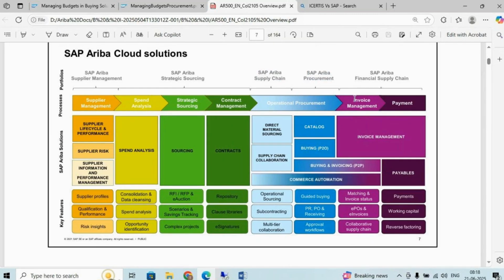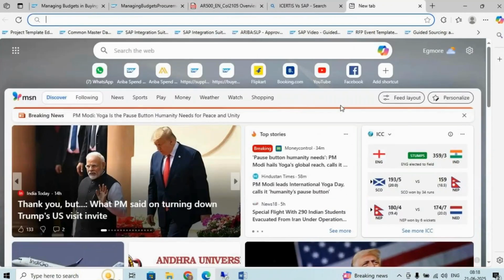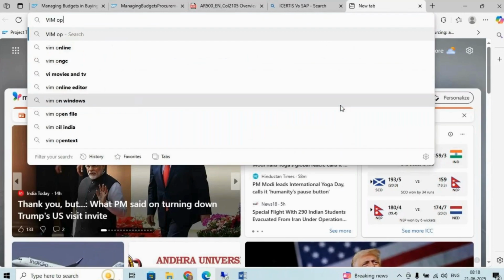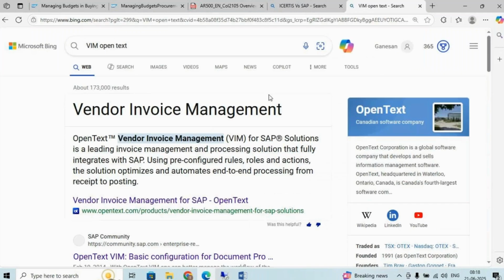Invoicing, again, the trend is changing. The market was using VIM. Anybody know VIM? OpenText VIM. Yeah, when I was an end user, I worked on VIM. We used to get invoices through vendor invoice management.